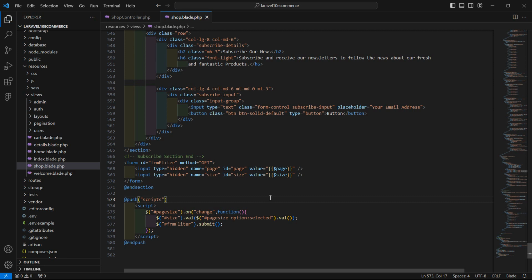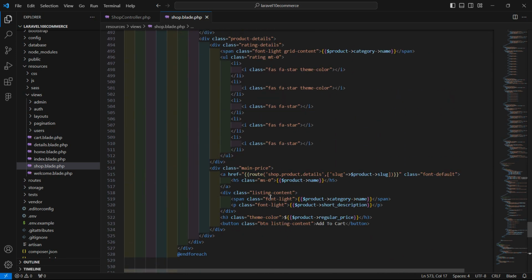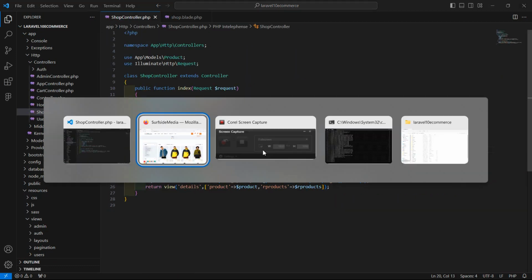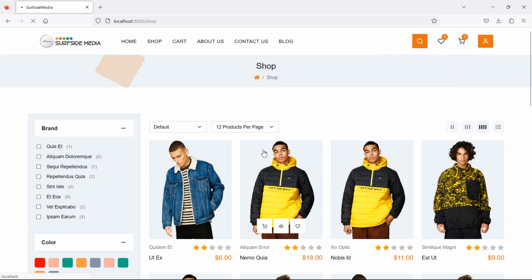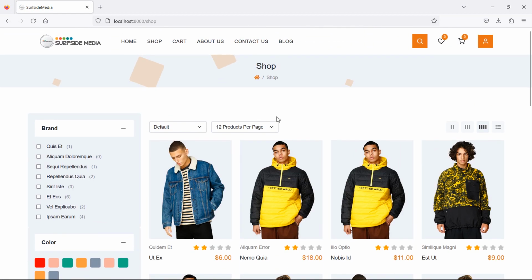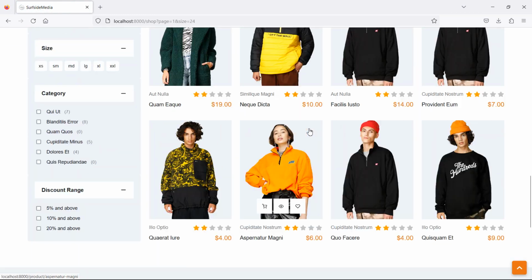Okay, now save this file. Now it's done. So let's check this. Switch to the browser and just refresh the page. You can see here this is the 12 product. Now let's change the products per page, and let's select 24, and you can see this time it's showing the 24 records.